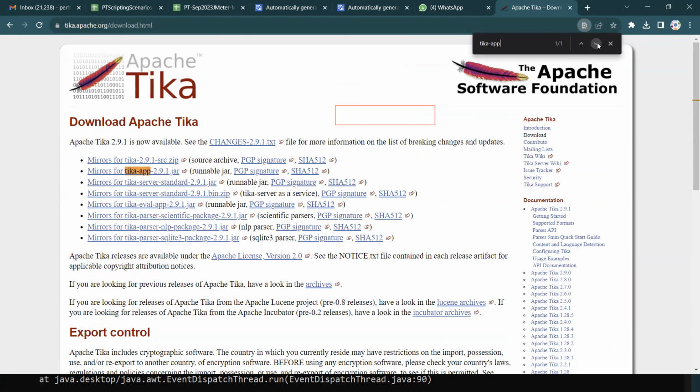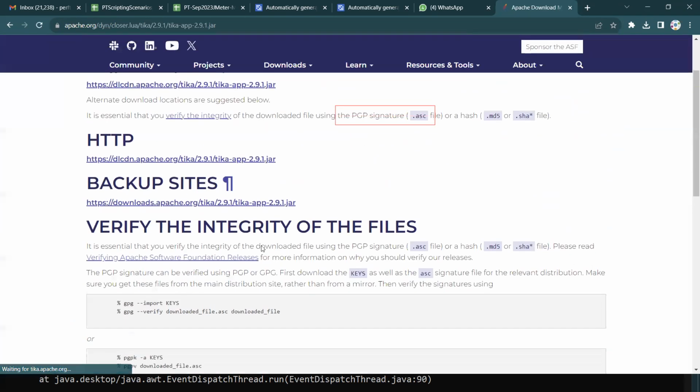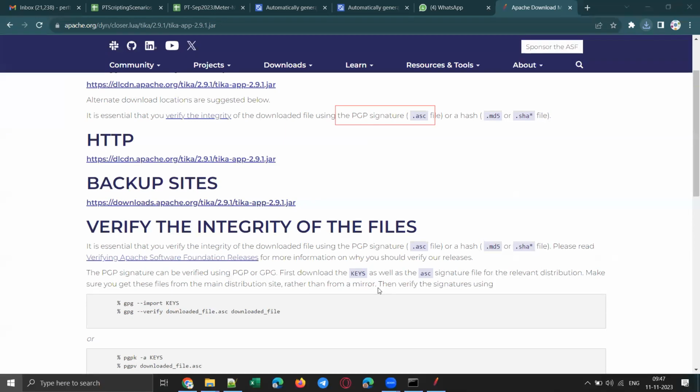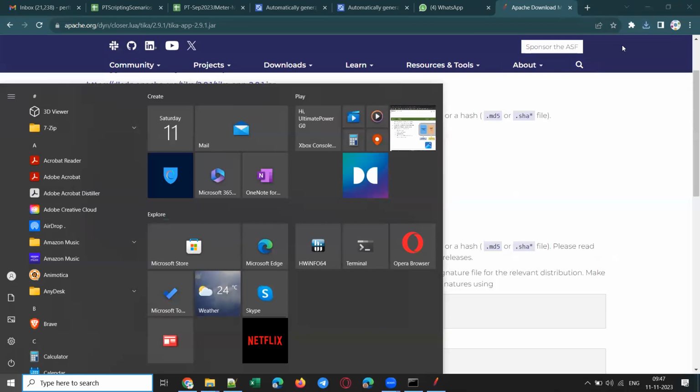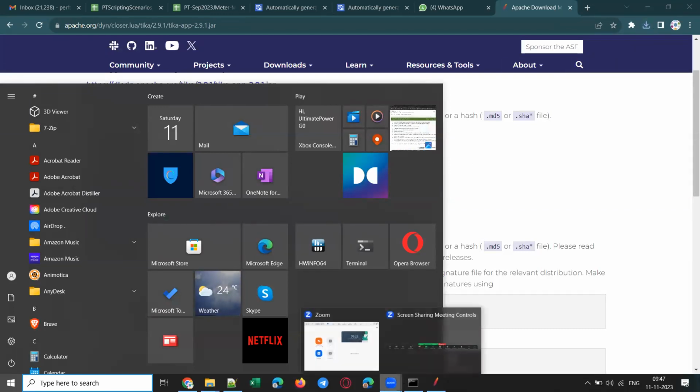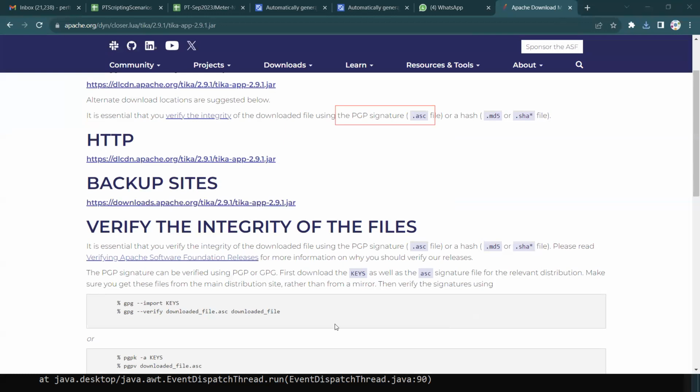Only one occurrence is there, isn't it? Mirrors for Tika app to run. Okay. Download Tika. Pawan, I just googled it. In the HTTP request, we have to add one listener where we want to save our download file. Okay. Can you share the link? I googled it on mobile. Okay, Swati.